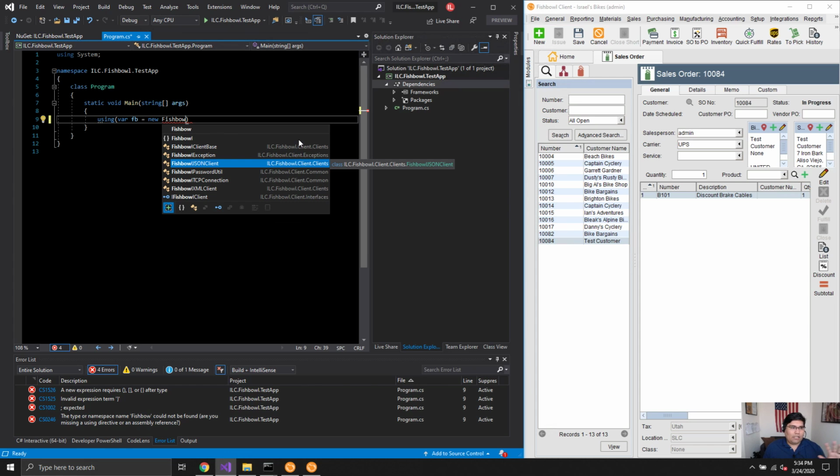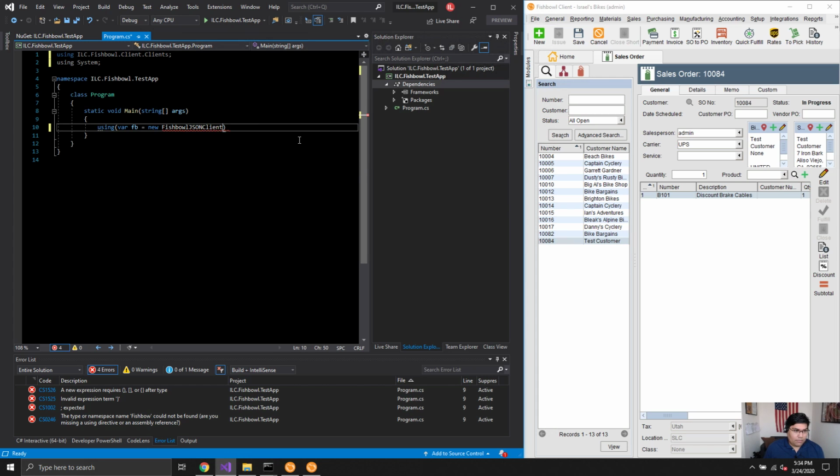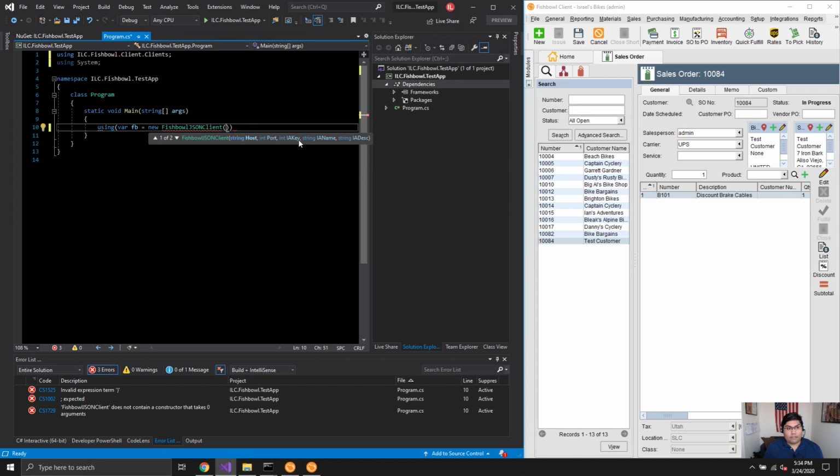We were just learning how to create libraries for ourselves, two years ago and more. And now we have much nicer interfaces and a lot more structure in order to do that. Today what we're going to be using is the Fishbowl JSON client, and we're going to walk through some of that right now.